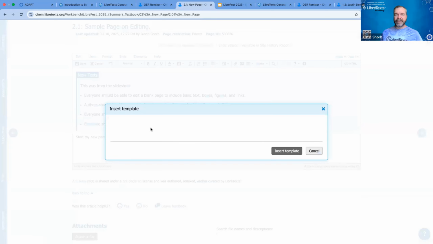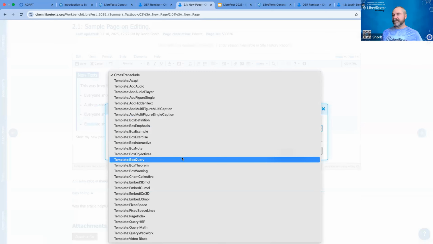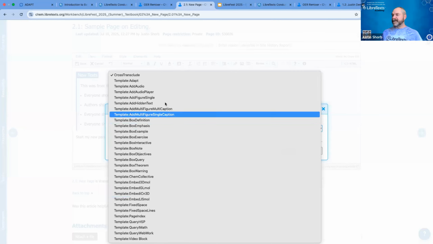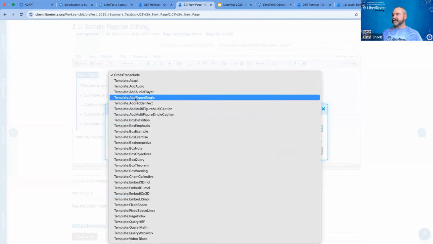And this might take a minute to load the first time you do it, because there are a lot of templates. Once you see that first one, which is cross to include, you can scroll down and see all the different boxes that we have. And there are a bunch of figures. So you can add a single figure. I'm going to zoom in.